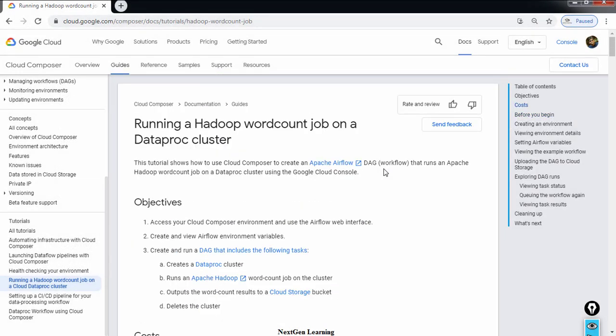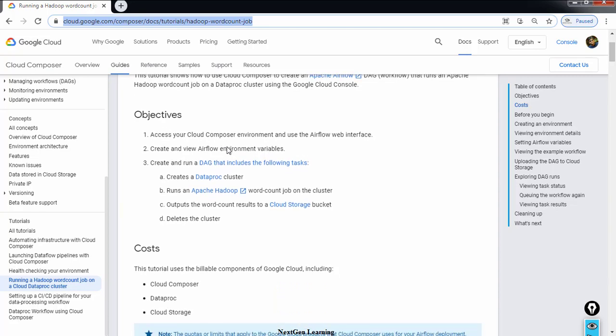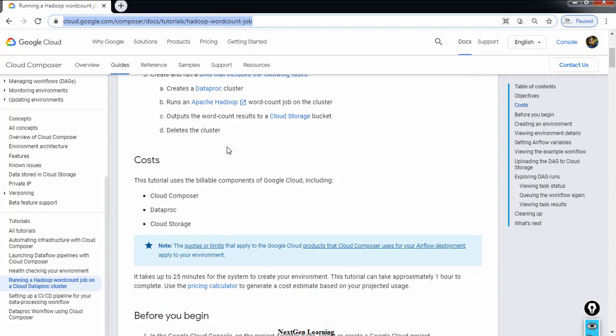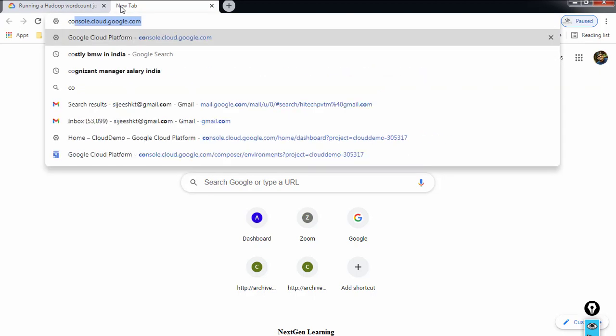This is the documentation page. You can open this page and go through it at least once. It explains the tasks that we are going to perform. We are creating a Cloud Composer environment, then creating a storage bucket, then uploading the file to the Cloud Composer storage location and running the pipeline.